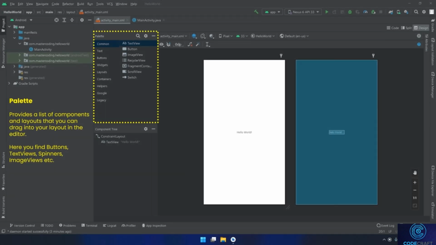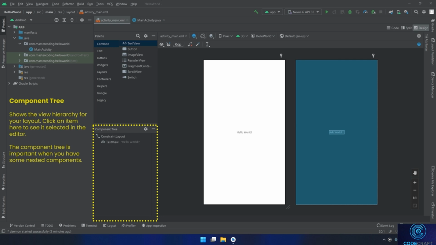The Palette provides a list of components and layouts that you can drag into your layout in the editor. Here you find buttons, text views, spinners, image views, and so on. The Component Tree shows the view hierarchy for your layout. Click any item here to see it selected in the editor. The component tree is important when you have some nested components.